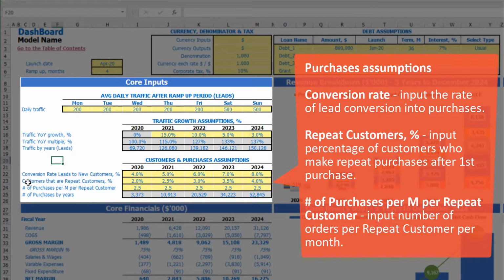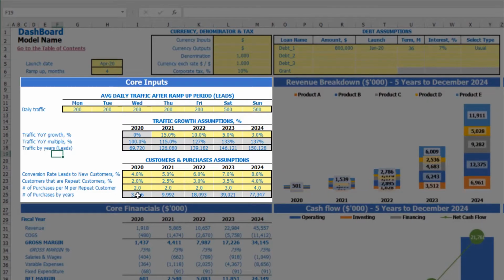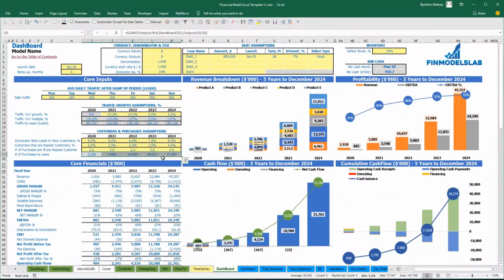Also you can input count of purchases per month per repeated customer, for example 2, 2, 2, then 3 and 4. And based on these assumptions you may see the count of purchases by years in total.